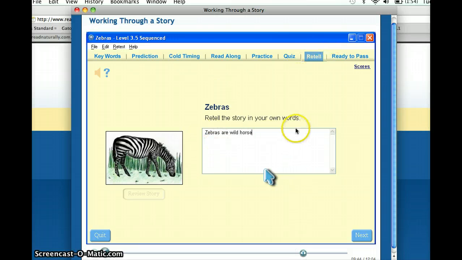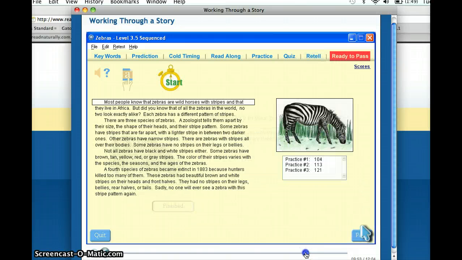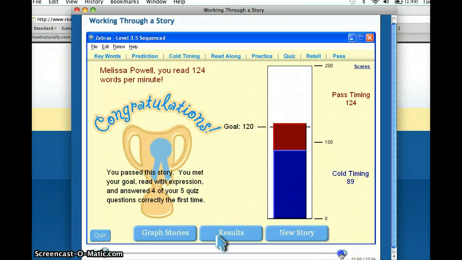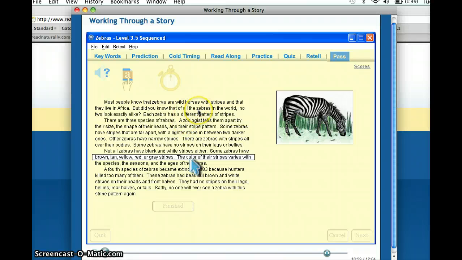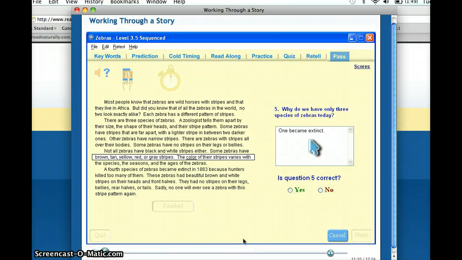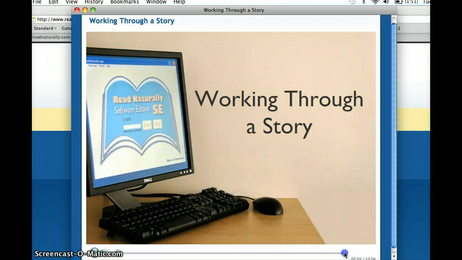Then they practice retelling the story by typing it in their own words. This practice is important because it shows students that we're reading for comprehension. We want to understand the story. And all these stories are nonfiction, so they enjoy learning about them in that way. Then they have to read the story for pass, and this is when they're trying to attain their goal for words correct per minute. The teacher helps them with this as they listen to the story. As the teacher listens, they can check for expression, error patterns, the words correct per minute, and completion.